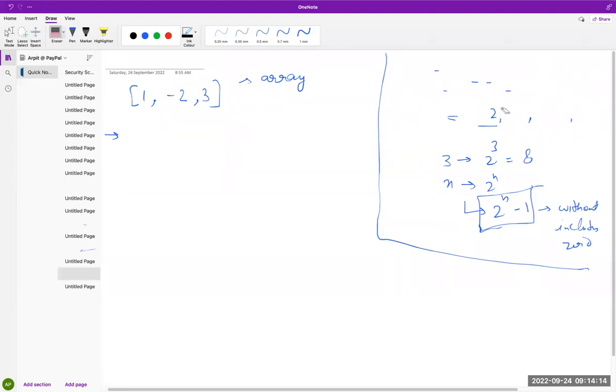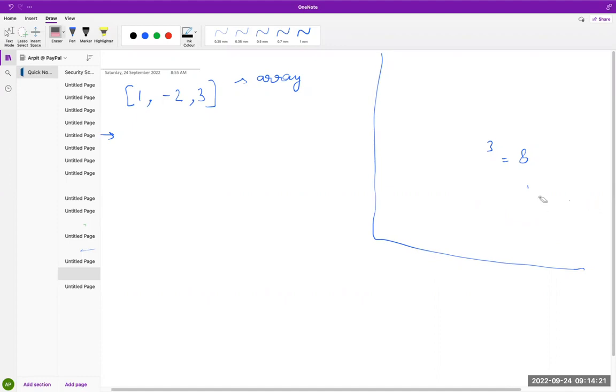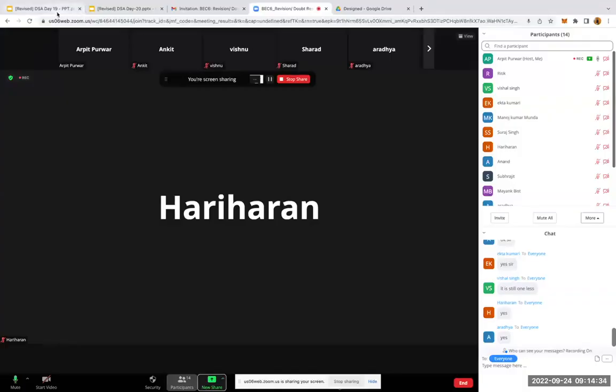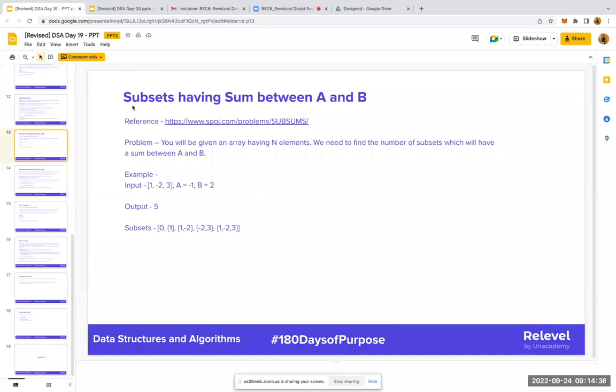Now what we need to do, guys, is the similar thing programmatically, right? If there are 3 numbers in this array, we need to find the subsets of it. And what our question is saying is that we do not only need to find the subsets, we also have to find the sum of subsets. They are saying subsets having a sum, and that sum should be between A and B.